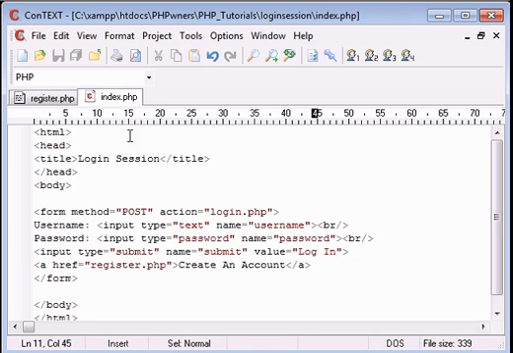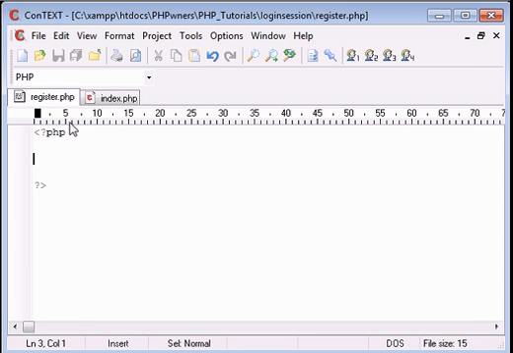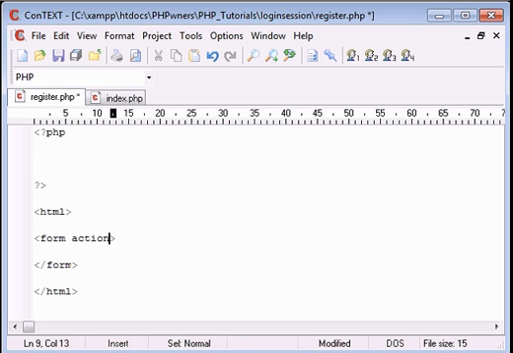Now we can get working on our form back on register. Let's go down to the HTML portion. /HTML. Form. /form. This is going to be what's called a self-submitting form. Meaning, after you submit it, you still end up on the same page, which will be register.php.